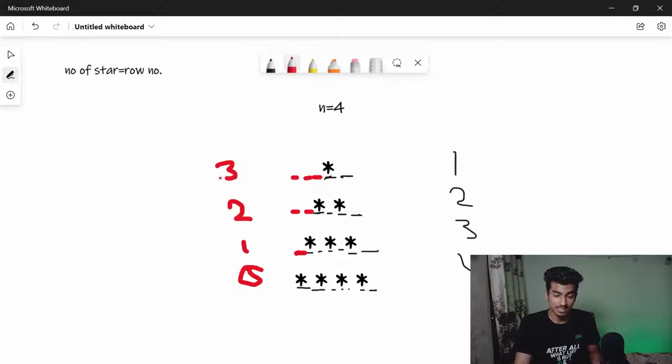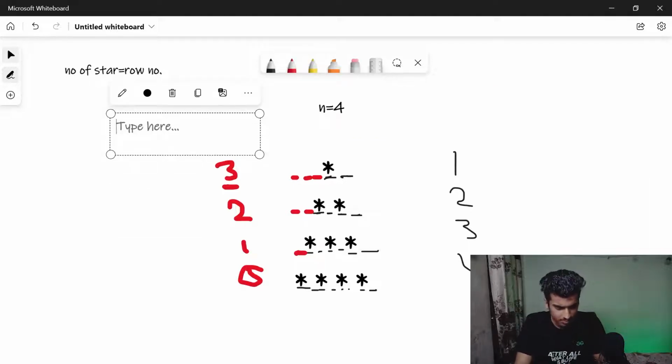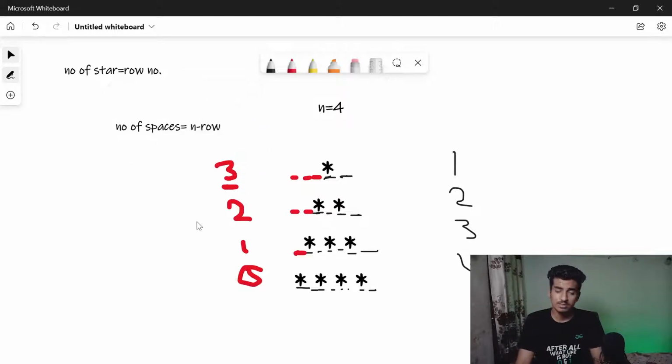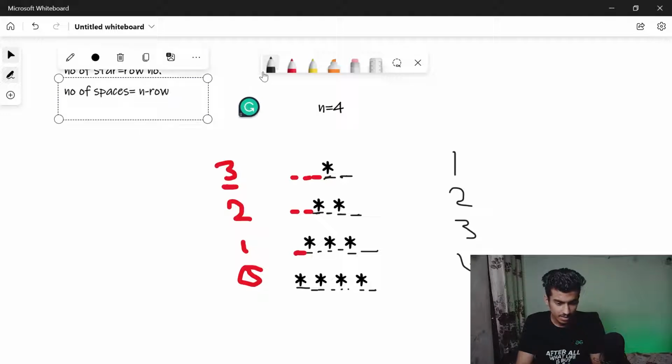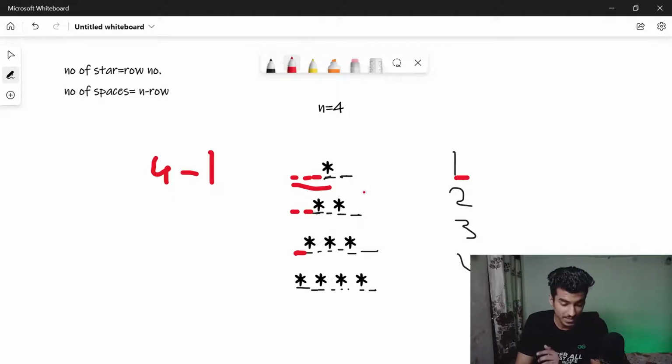So how can we print these? We know that n is 4 and we have to start printing from 3. So for our first row we have to print a number of spaces. The number of spaces will be equal to n minus our row number. That thing is very clear. Let us check it again now. For our first row, n is 4, so 4 minus our row number, 4 minus 1, that is 3. So we have to print 3 extra spaces before printing our stars.